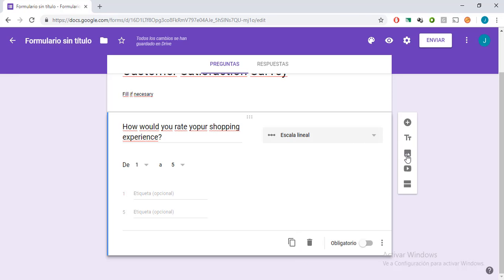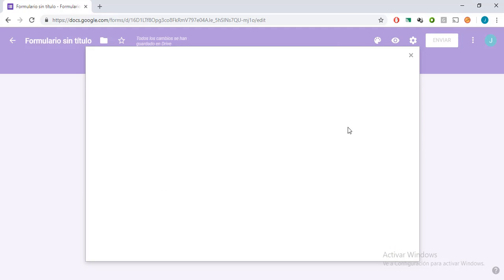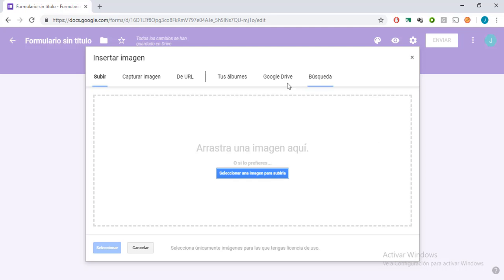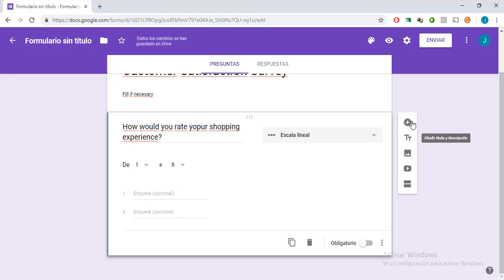You can always add an image or video to any of your questions, including adding a separate title and description whenever necessary by clicking on the icons on the far right bar. A few extra things that you can do is change the order of your questions by clicking on the 6-dot icon at the top of each question. Provide an answer key if necessary or duplicate any questions.